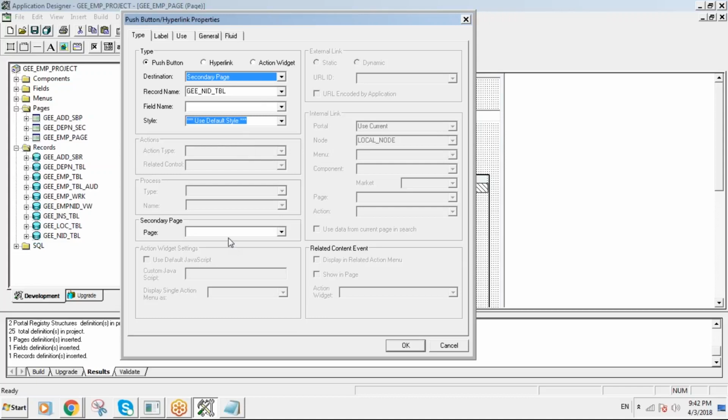Whenever I select the secondary page, at the bottom you see the secondary page option is open. Then add your secondary page name. Dependent secondary. This is our page. Secondary page name. Record name. Yes, it's my work record. EMP work record. Field name. Dependent. Go to the label.